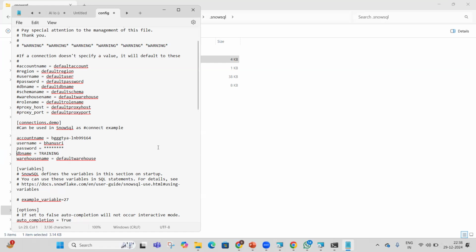So we have finally finished installing, configuring, and utilizing Snowflake using SnowSQL.